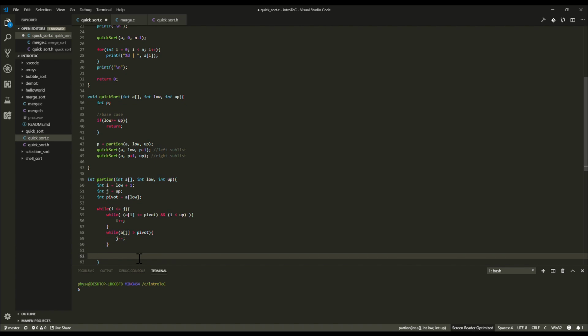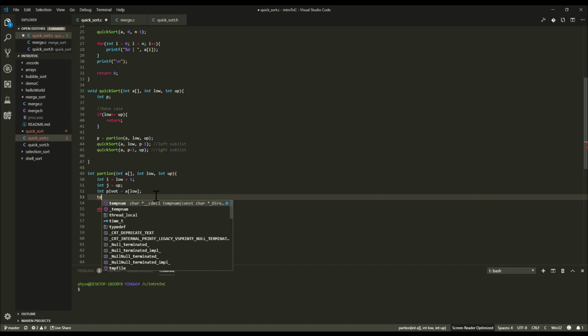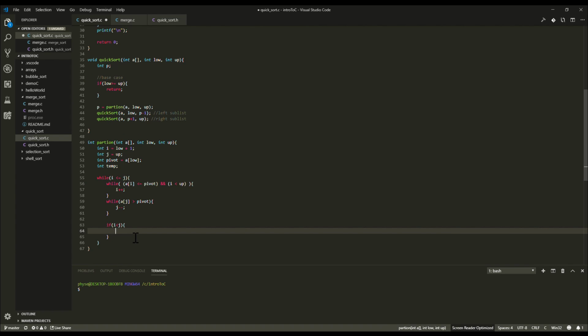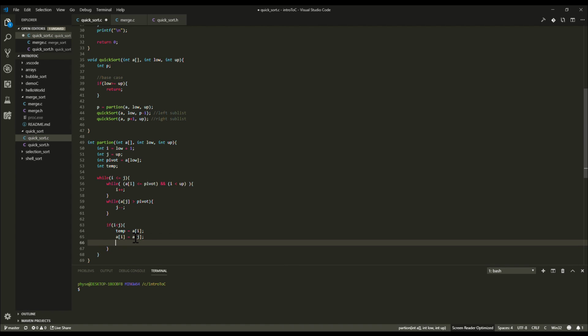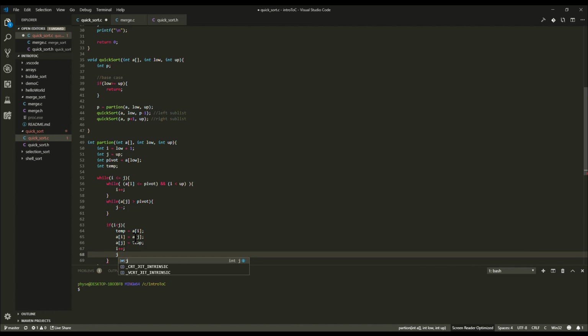So if either one of these breaks, then we want to check a condition. If i is less than or equal to j, we're going to swap our elements. So we're going to need another variable. We'll call it temp, so int temp. So a[i], we'll store that in temp. And then a[i] equal to a[j], and then a[j] equals temp. And then we want to increment i from the left to the right and decrement j from the right to the left.